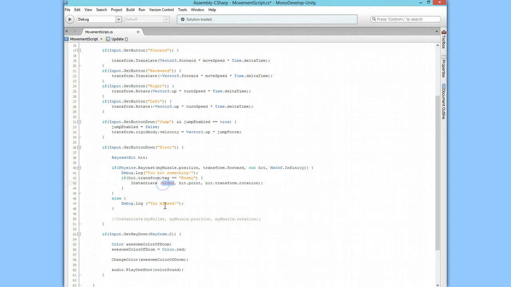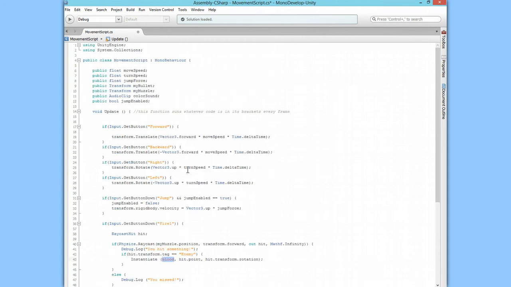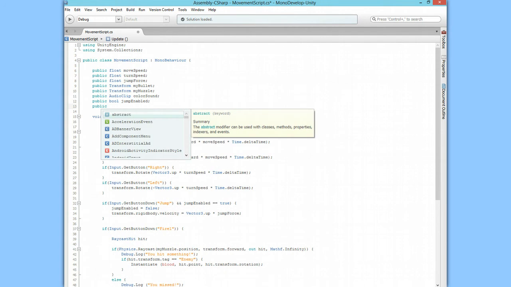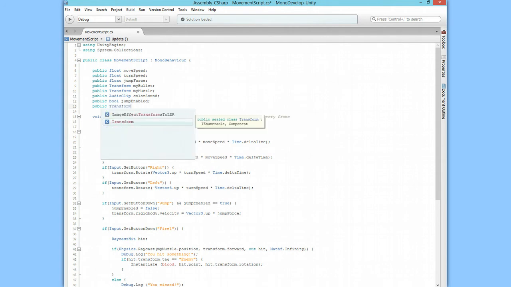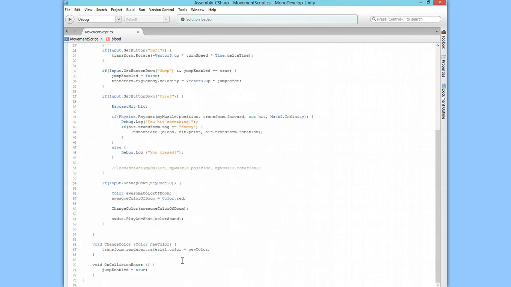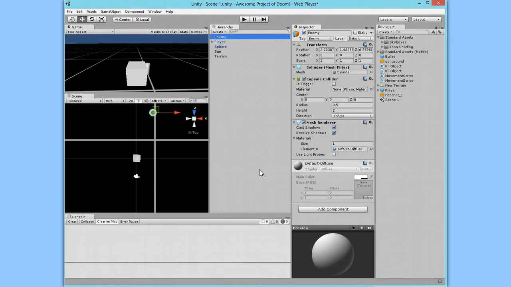Uh-oh, though, we don't have a blood object. So let's copy that, and we're going to put that up here, and we're going to say public transform, and we'll call this blood. We want to make it public so we can see it in the inspector. So save, go back here, and now we're going to create a blood effect, which is going to be awesome.